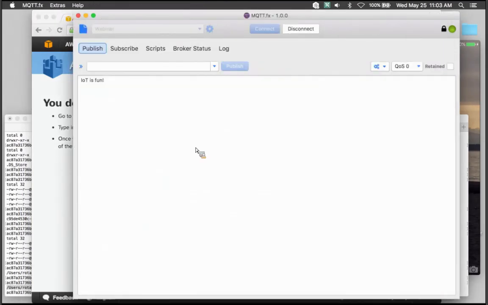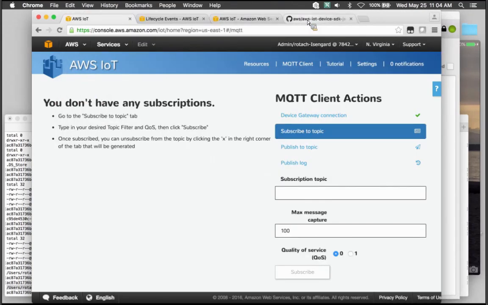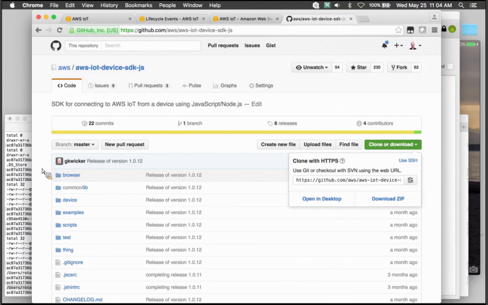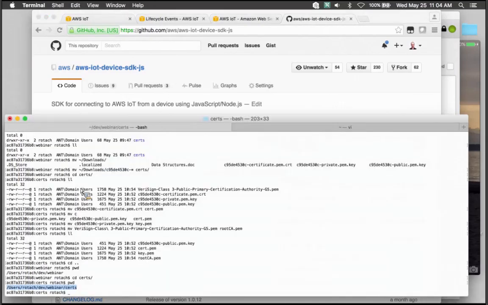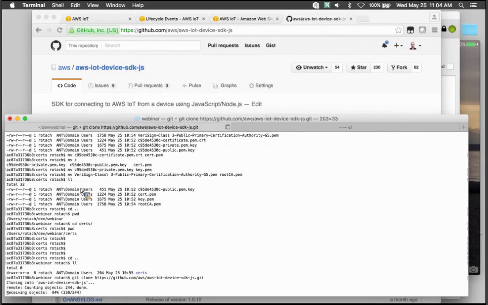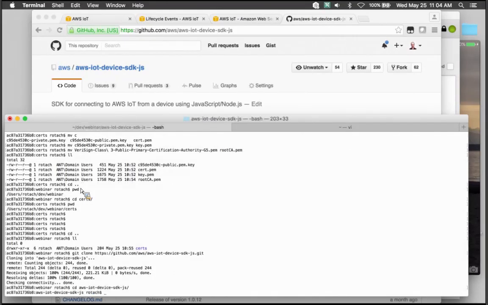So now we're to the point where we've got our certificate created, we've got a policy on it, we verified that it works. Now what we're going to do is get this working in an SDK. This is the GitHub page for our Node.js SDK. I'm going to click on the clone link and copy it. Let's go back to our workspace here, and let's clone that. It's a Node.js SDK, so we're going to do an npm install to install our dependencies.